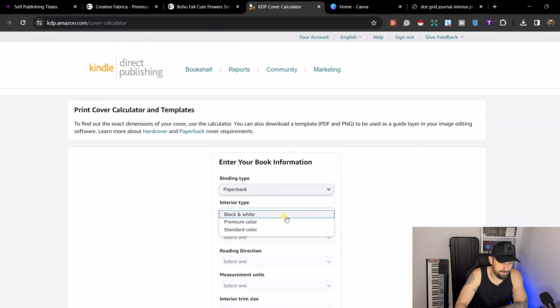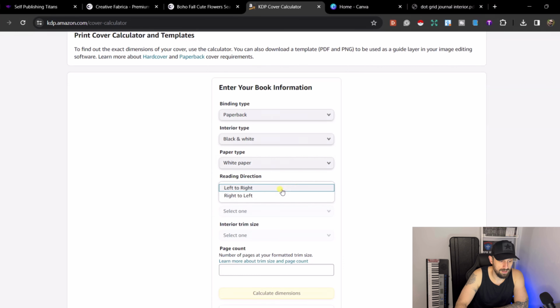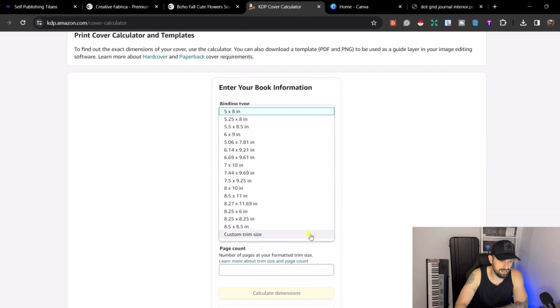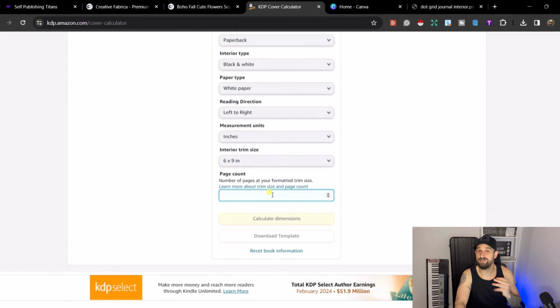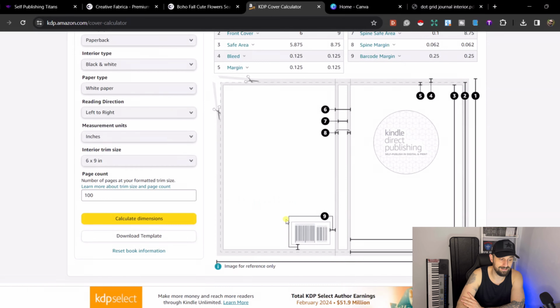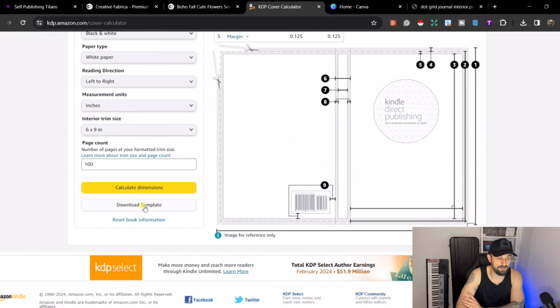The interior type is just going to be black and white print. The paper type is going to be white, but you can pick cream if you like. It's entirely your choice. It's going to be print directional left to right, and the measurement units are going to be inches. I prefer inches. And the trim size we have picked is 6 by 9. Now the page count, we've just done the interior, is 100 pages. And all we do is calculate dimensions. It will come up with these dimensions here, but we want to download the template.